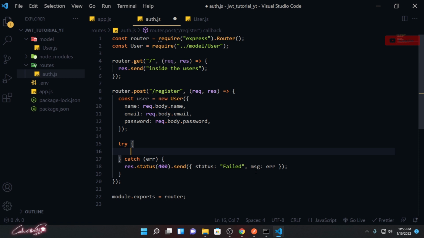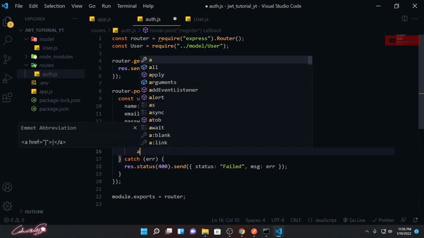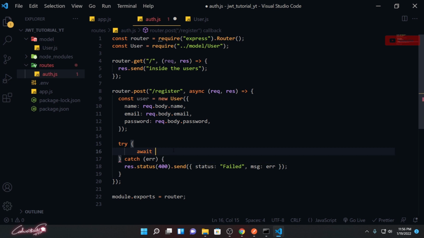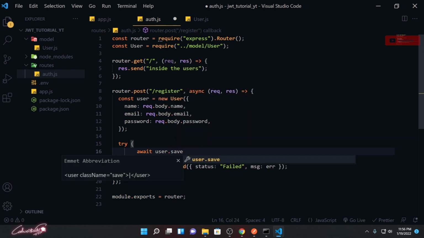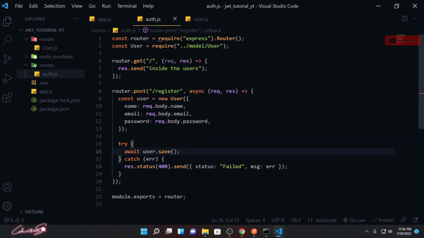So to save it, I need to change this function to an asynchronous function. This route needs to wait until our data is saved in our database. For that, I'm using the asynchronous function, then await until the user object which we created over here is saved in our database, because that's our model object.